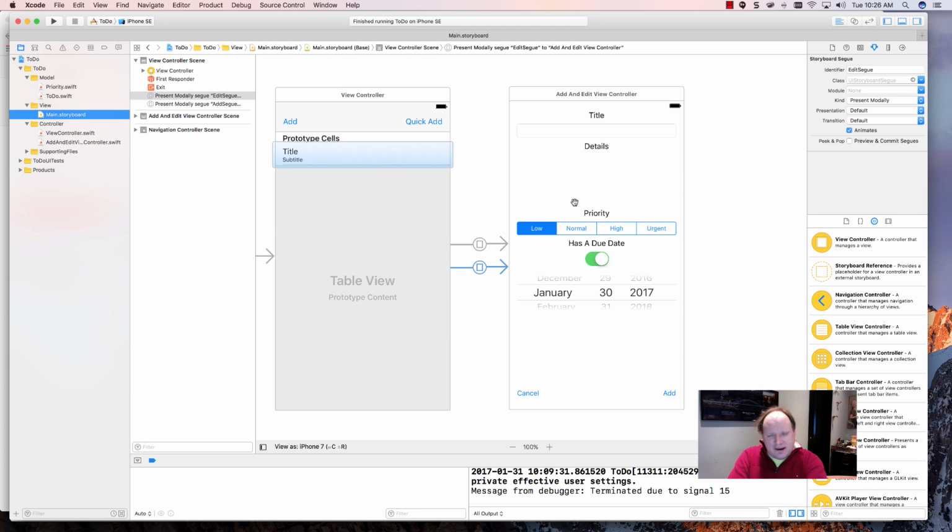Welcome back, everybody. Okay, now we have our two views set up. We have our detailed view set up, and we have our main view set up. Now we have to work on sending data from our main view over to our detailed view.